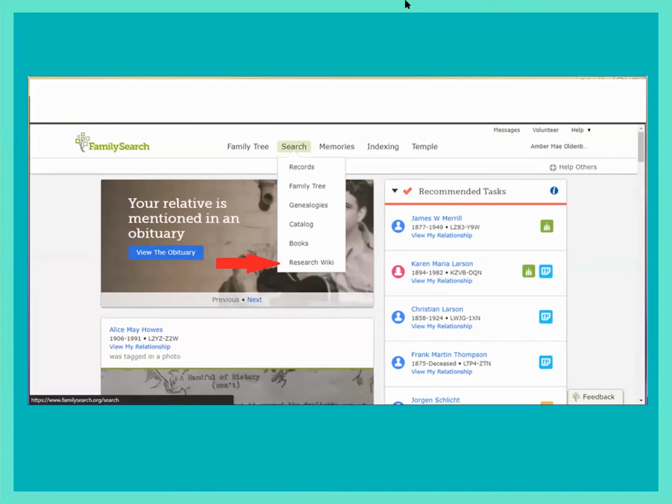So to access the wiki, we begin by visiting FamilySearch.org. So it's www.familysearch.org. You do not need to have a FamilySearch account to research the wiki. If you want to access records that the wiki takes you to that are in FamilySearch, you will need to have an account, and they are free, so I recommend just signing up for a free FamilySearch account.